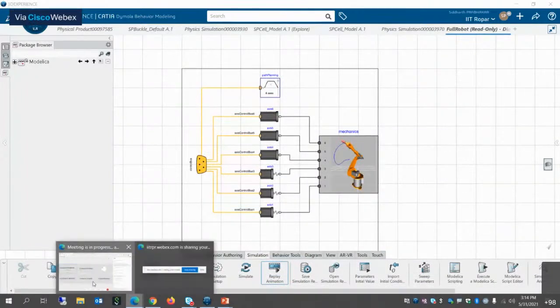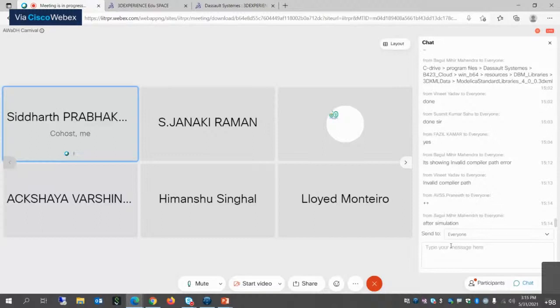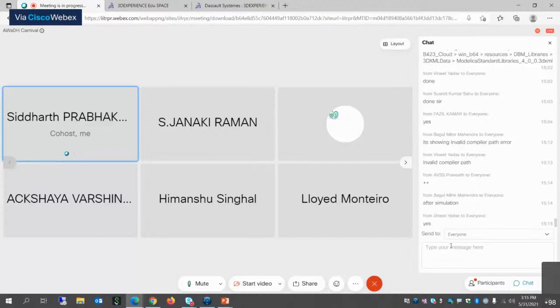Okay, so I'll just quickly check the chat box if anybody has any doubts. Okay, it's showing an invalid compiler path error. Okay, so compiler path when you simulated it, or when? Or anybody like Vineet and Praneet, you all have the same doubt. So when you simulated the model, it did not simulate, you mean? Okay, so after the simulation, you were getting an error.